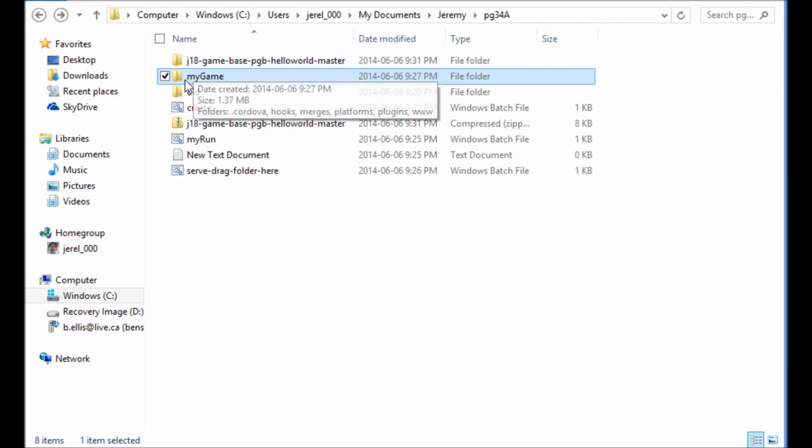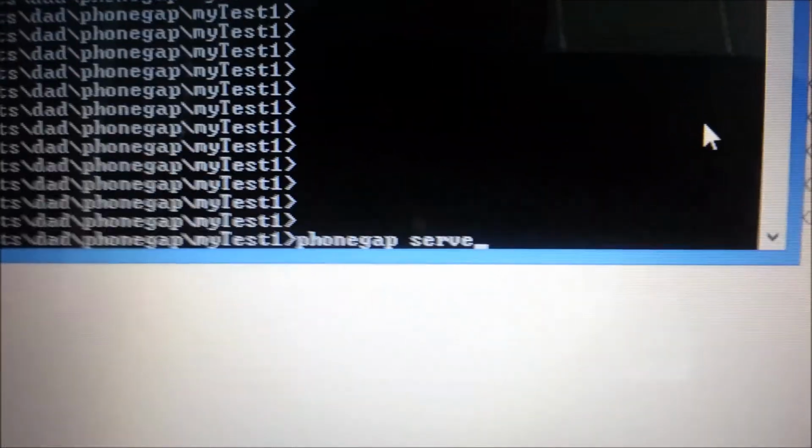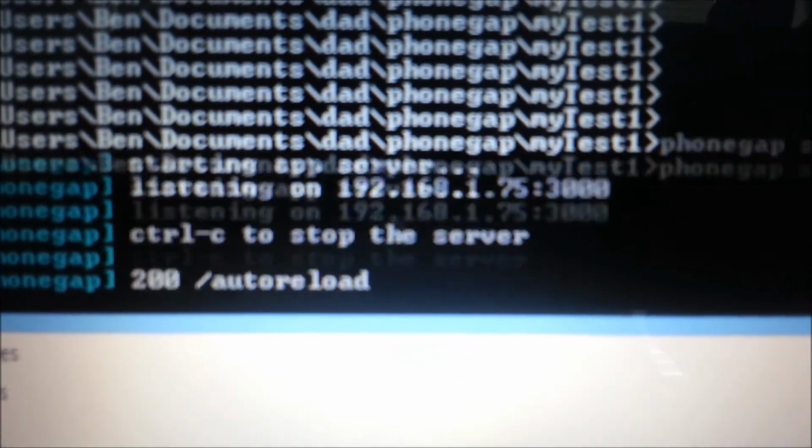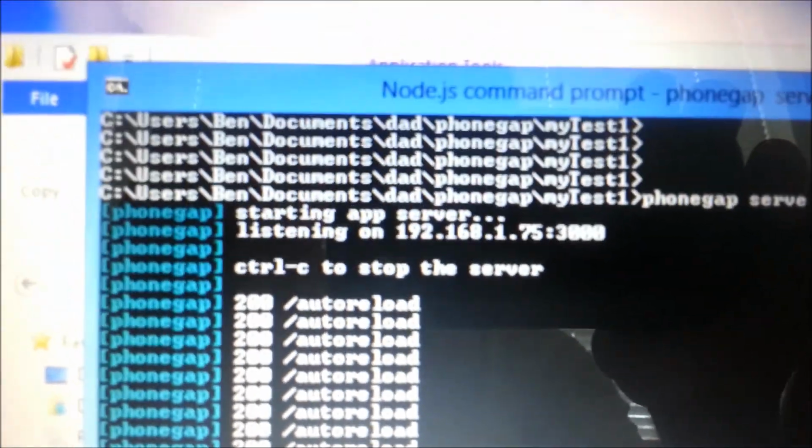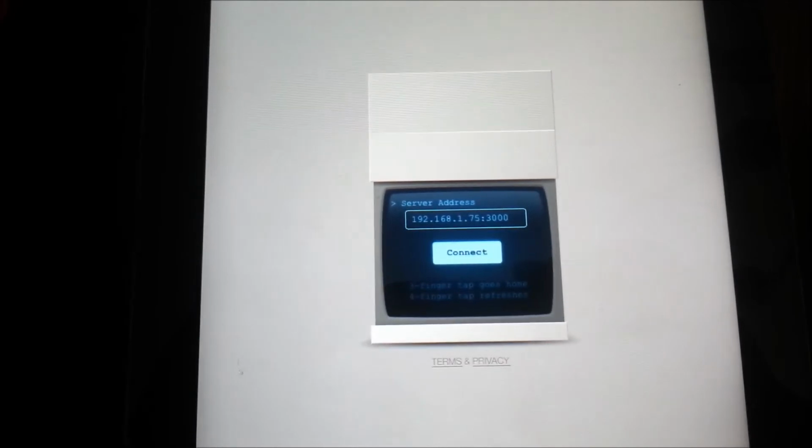That's all there is to it. Directory, just type phonegap serve. It gives you the information. There's the IP. And Control-C will stop the server. Come over to your iPad. Click on there. I've got the same numbers inserted. Let me get my phone in. Okay, we connect.